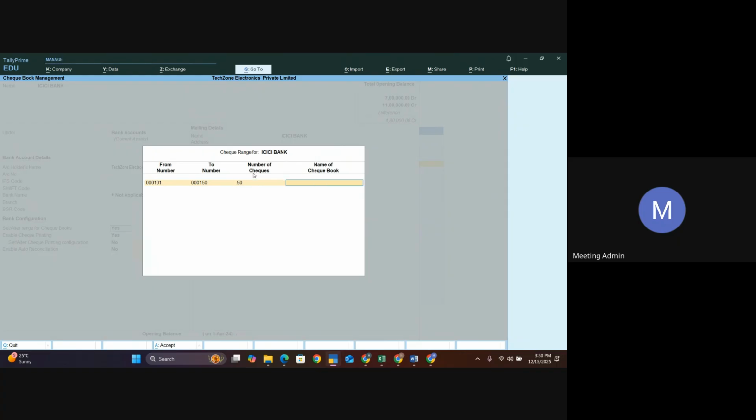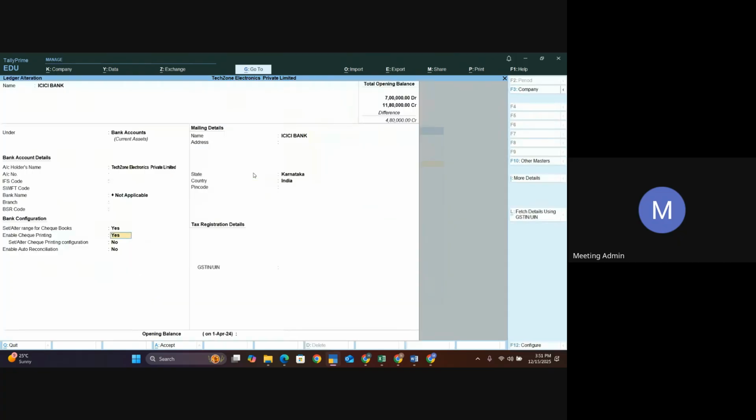If you are dealing with the same bank account and maintaining 2 to 3 books, you can mention it here. So I'll mention it as ICICI checkbook. I can mention it as 1, because we are dealing with one book now. If you want, you can go with first, second, third, whichever you feel. So now we are done with altering these things.